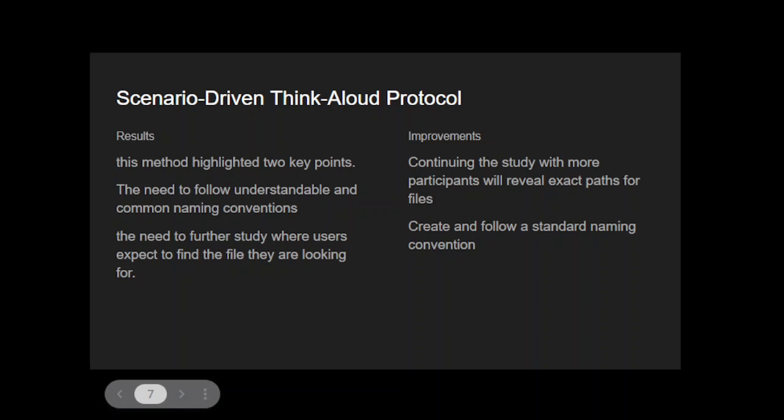Moving on to the scenario-driven Think Aloud protocol. Now, this method highlighted two key points: the need to follow understandable common naming structures, and the need to further study where users expect to find the file they are looking for. In this study, we are able to see what people are thinking while they go through their tasks. This is a super helpful tool in analyzing how the usability affects their thoughts.